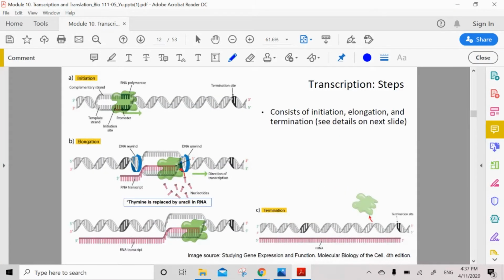If you look at the actual steps, there are 3 steps. Initiation is how you initiate transcription, and that process is pretty complicated, so we'll spend a little more time on that. The second step is elongation, where you're just growing and extending the new strand. The last one is termination, which basically means the transcription ends there.